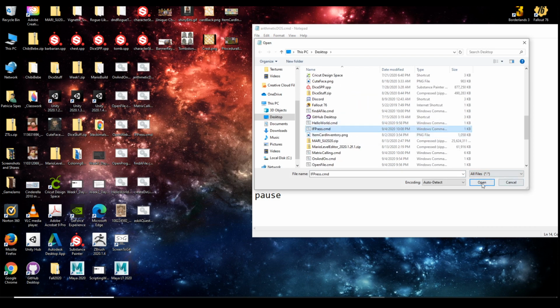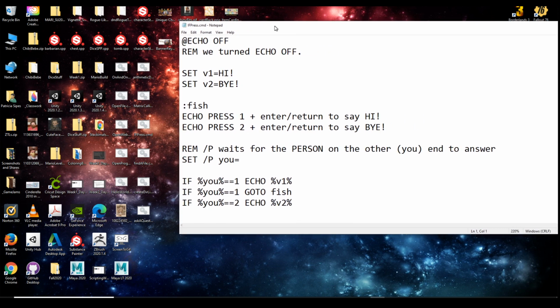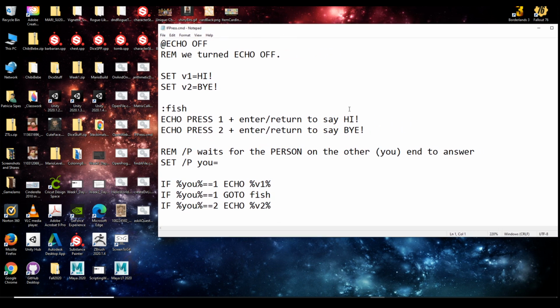So this is a little bit different than the one you're going to have inside of Canvas, because this was one that I fixed up later on. What this says, echo off, remember we always do that first. Remark, our comment, we turned echo off. So we're going to set our first variable to hi. We're going to set our second variable to bye. And we've got this little fish thing, so we know we're going to want to use a goto because we've got that little colon.